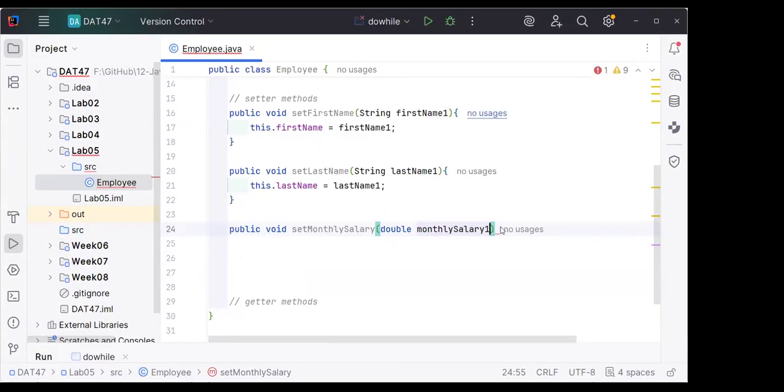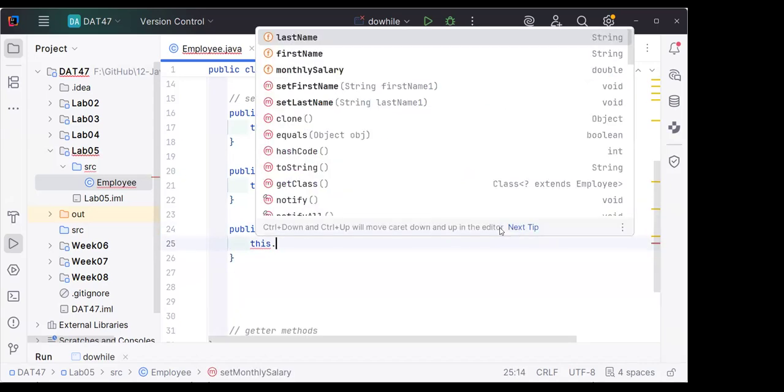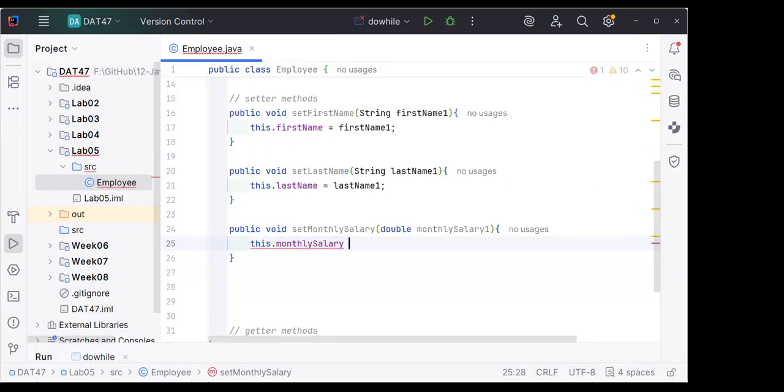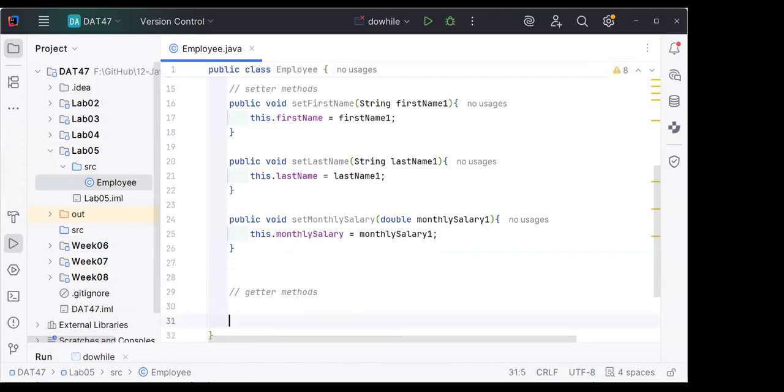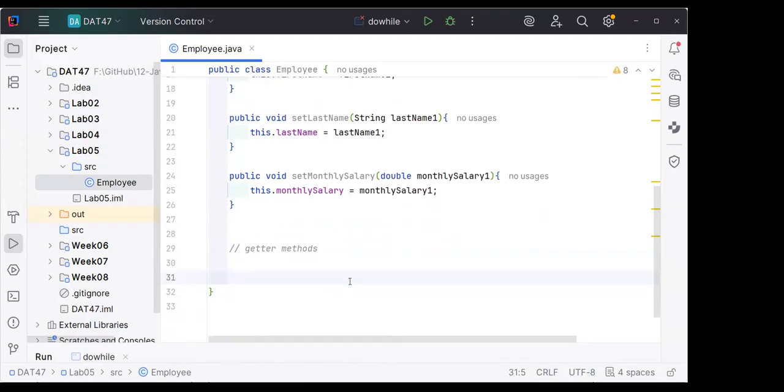And once we have done that, we should assign the monthly salary to it. Okay, that is the setter method. For the getter method, it's a little bit different because we are requesting something from the program. That means we should define the specific things we are requesting. I mean the return type for the method.